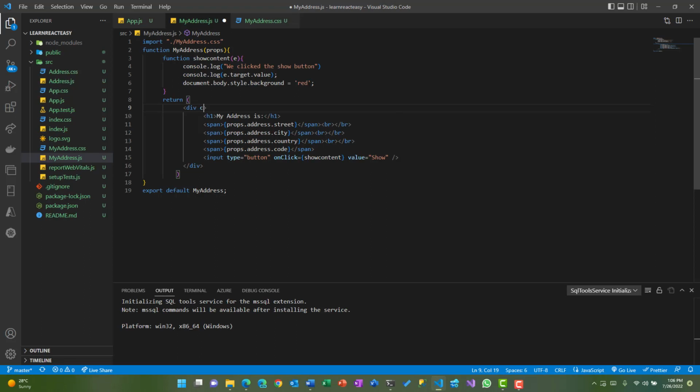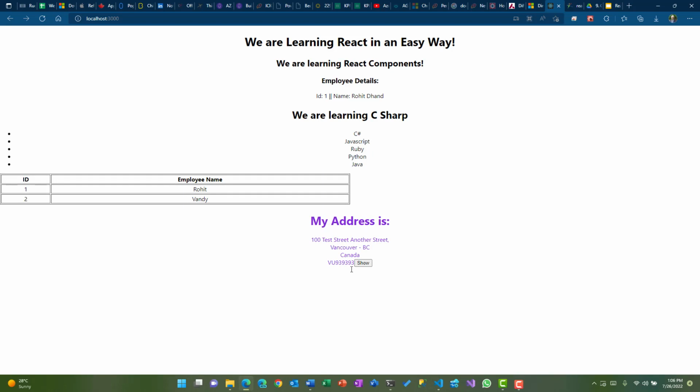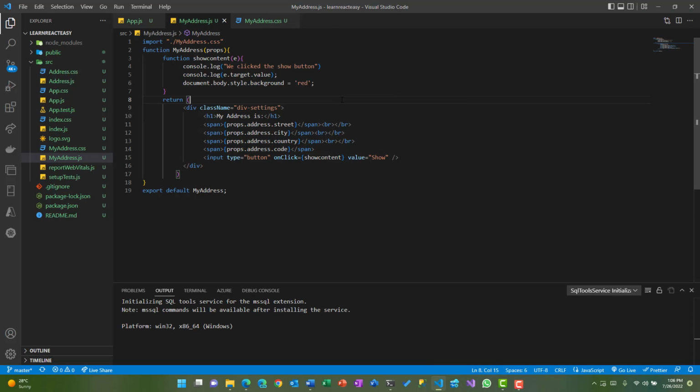But let's say if we apply the class name and we'll say div settings, so you go back, check it out, immediately the color of the text is applied, that is a blue color. Okay, now one more thing, sometimes you need a class name which is more likely dependent upon certain condition.